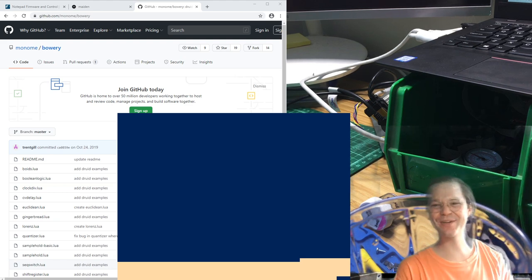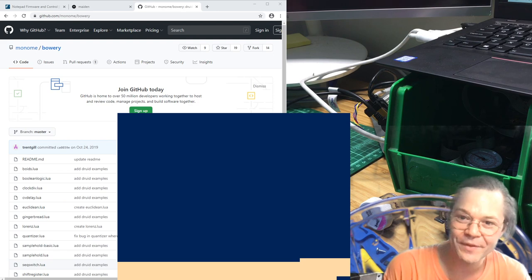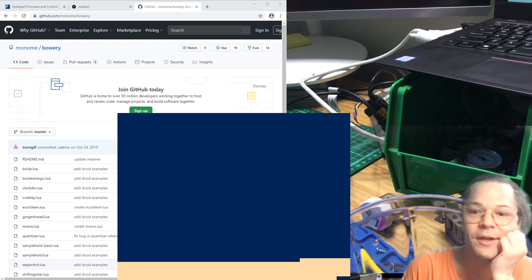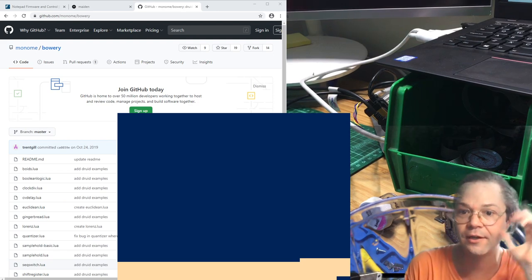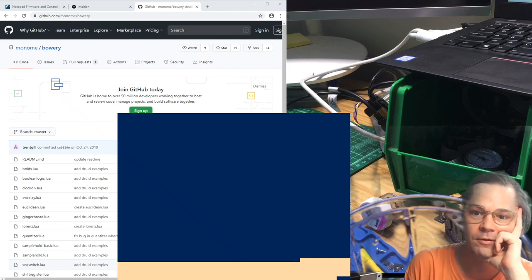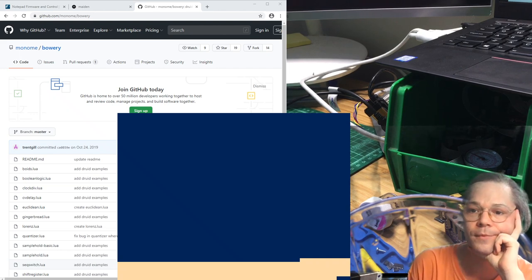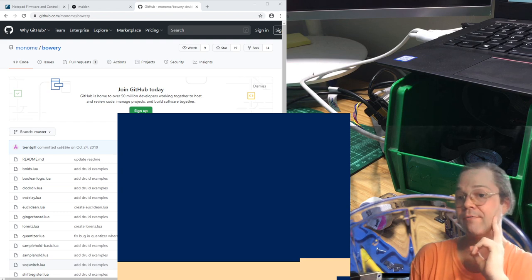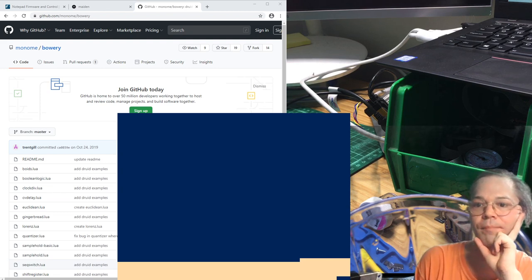Carl's cool. I've enjoyed writing it. It's cool because it lets you write lists and use all the higher order functions and first class functions on an embedded platform without destroying the RAM. So it's pretty cool.